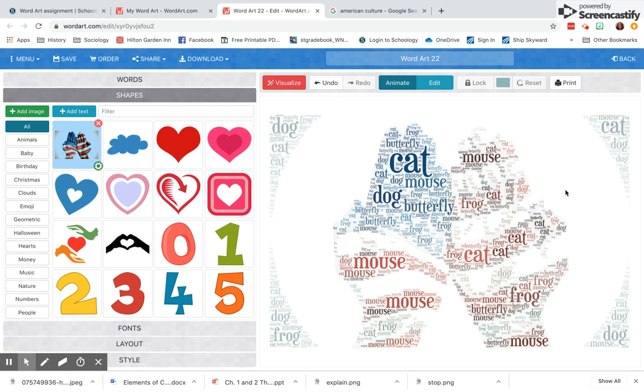You can go out. There's tons of images. If you're thinking of something in particular, you are welcome to use, or like I said, you can use the images here. It just has to relate to American culture.